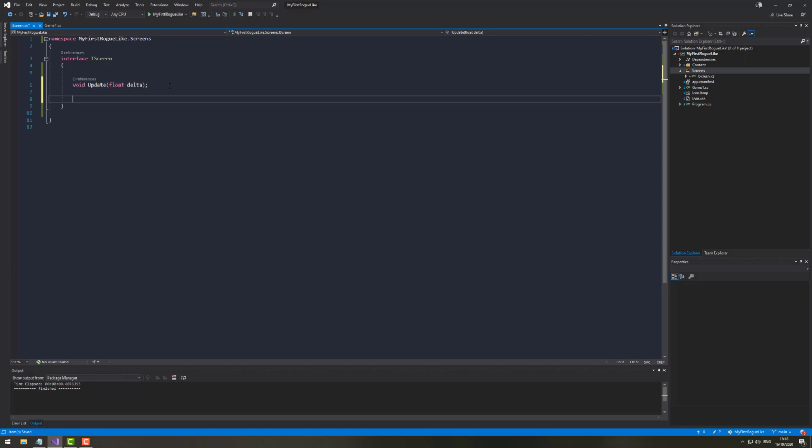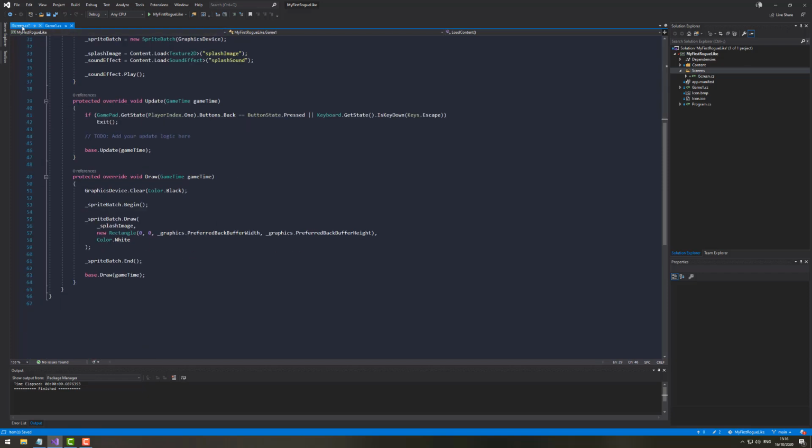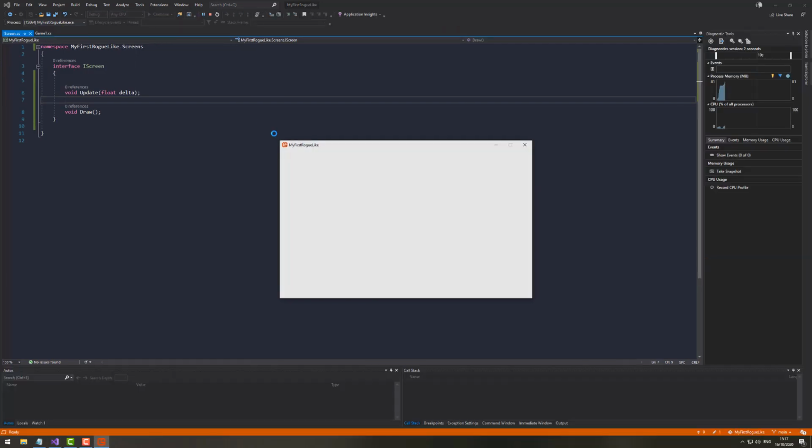Okay, so void Draw is the next thing we want. Now, draw is basically everything the screen can draw. So say you've got a splash screen, our splash screen is going to want to be able to draw an image for our splash. So what we've got at the moment is the splash image. Actually, if we run this, we can see. Okay, so what we've got at the moment is kind of what we want our splash screen to look like.